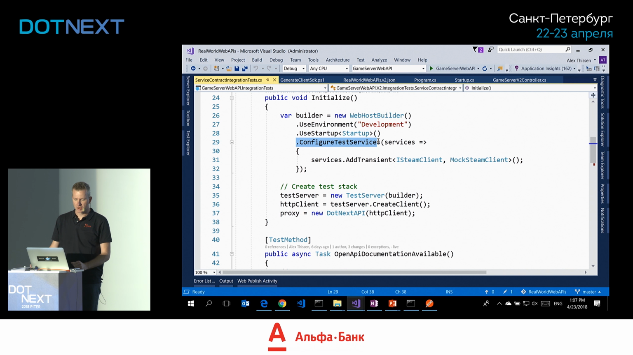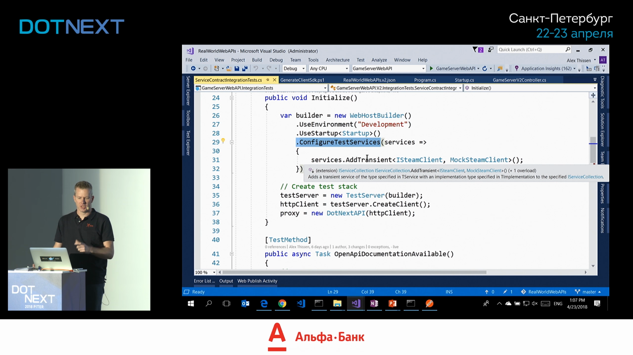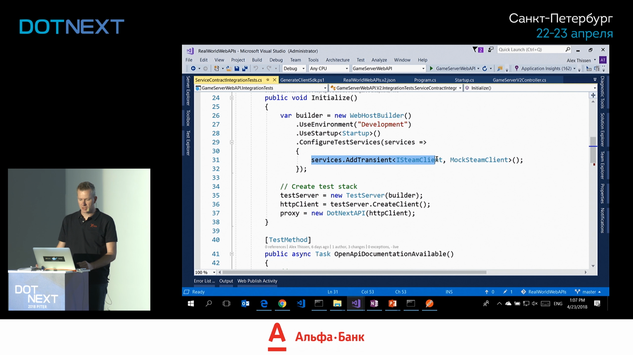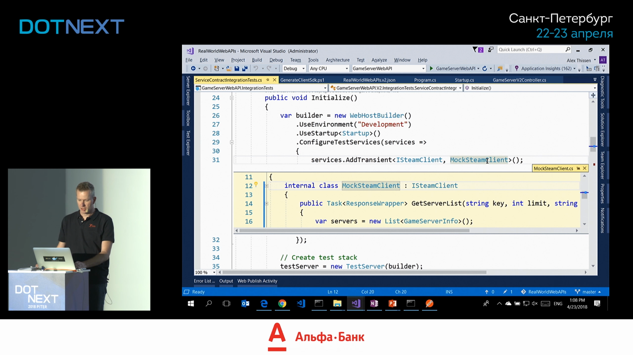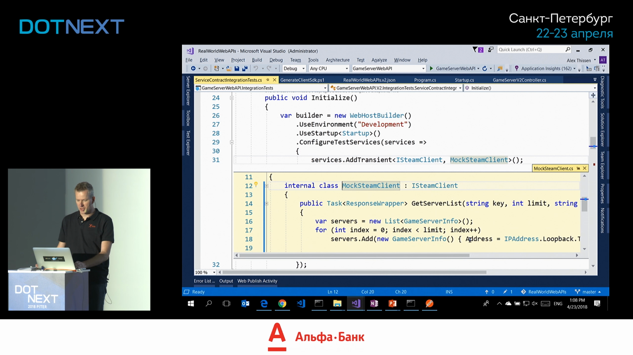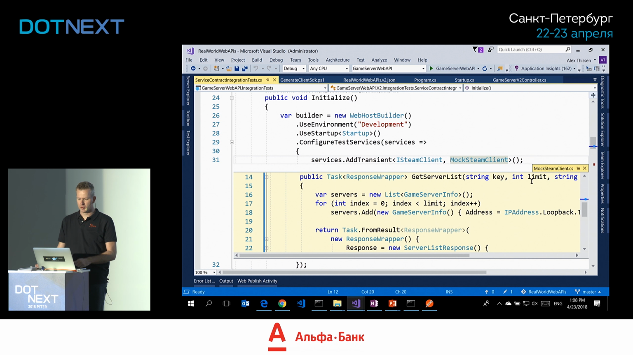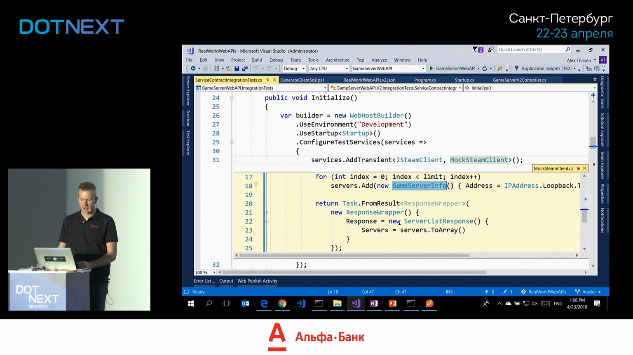And in the test host NuGet package, there's also this extension method on the web host builder called ConfigureTestServices. And here we actually override the ISteamClient with a MockSteamClient. And a MockSteamClient is just an implementation where we return whatever you put in as a limit, returning as many of the server info objects as a result in the format that is expected by a call to that external web API. So we're stubbing it out, we're creating a mock.